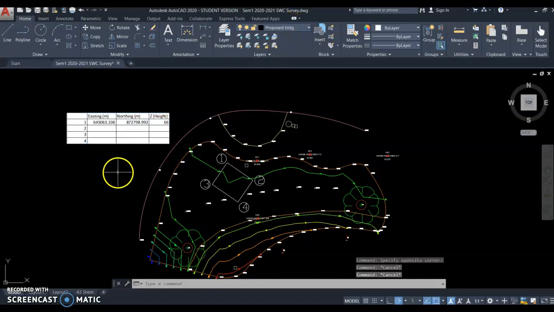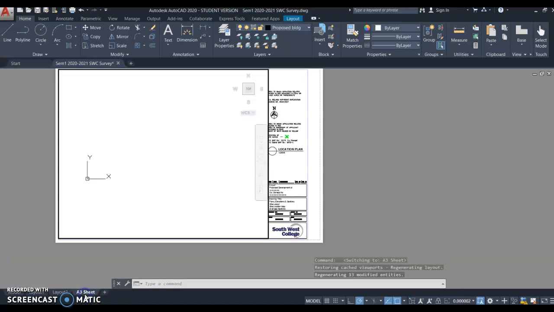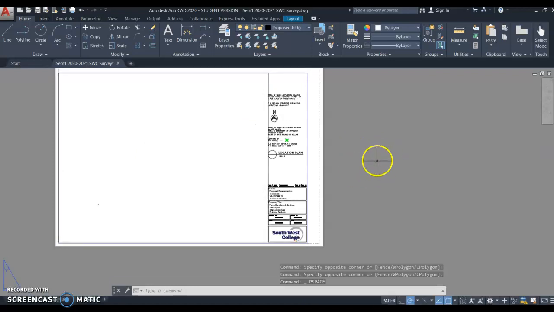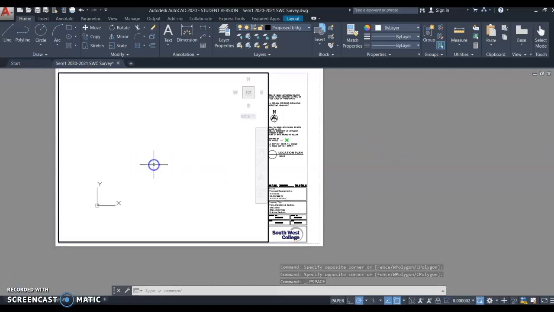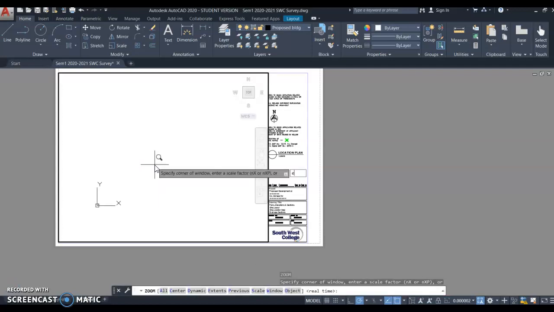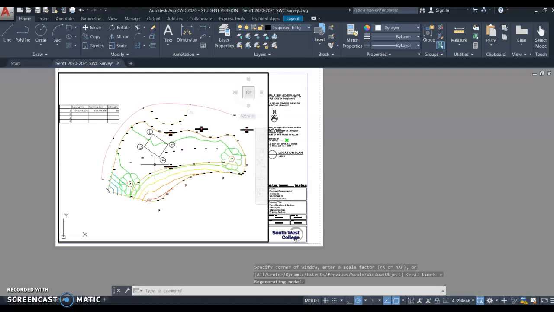We hit escape twice, and we go to our A3 sheet. And within your A3 sheet, I have already set up a viewport. So to enter into viewport, we double click on it. To exit it, we double click on the grey area outside. So I'm going to enter in here and hit Z, enter, E, enter, and you'll see that it has zoomed in to our drawing.